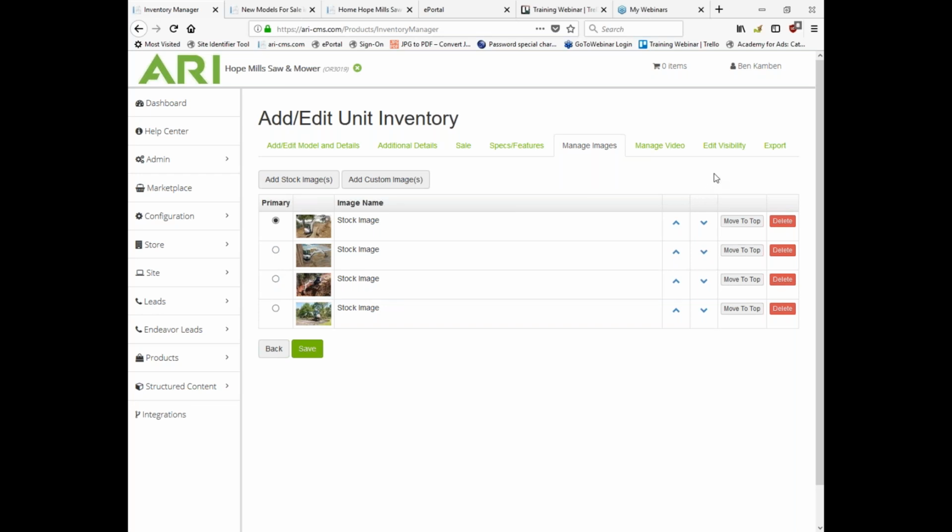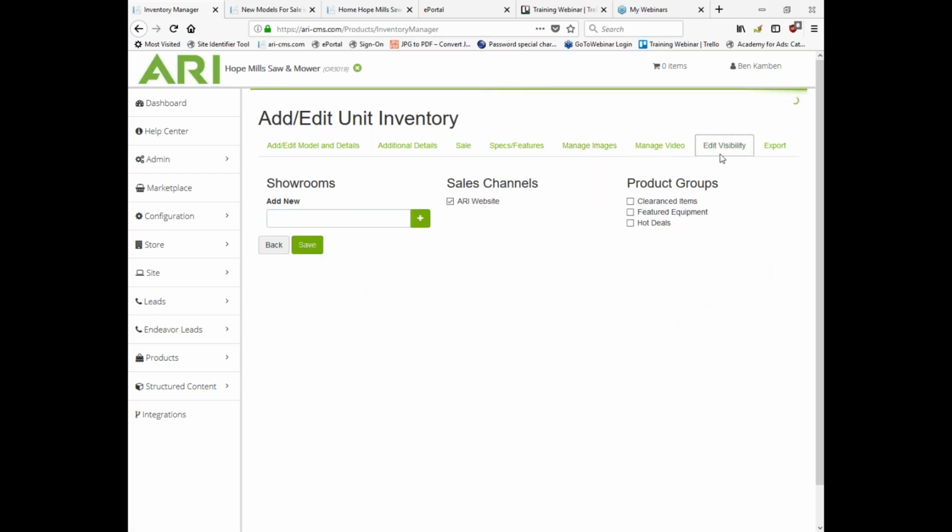Last mandatory tab of this tool, Edit Visibility. Underneath Sales Channels, just keep this in mind as I go through this. Everything underneath Sales Channels for every unit you add in, regardless of type or usage, will be marked and checked by default. ARI website. As long as you want it to appear on the website, make sure this checkbox is checked. Otherwise, if this becomes unchecked, it'll only be here in the editor and not listed on the site.